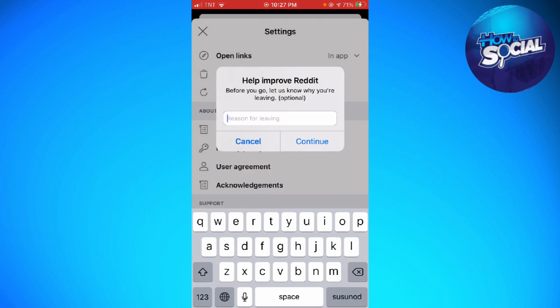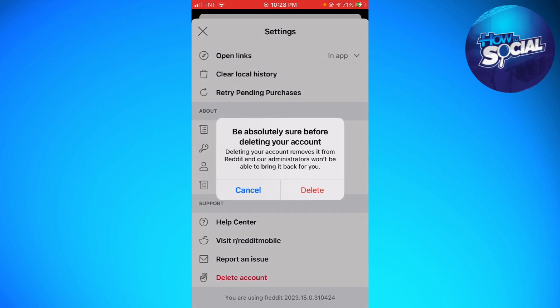So here you can answer this question. So why are you leaving? But if you don't want to answer that, just go ahead and click on Continue.